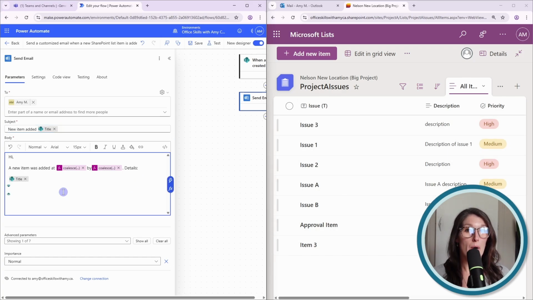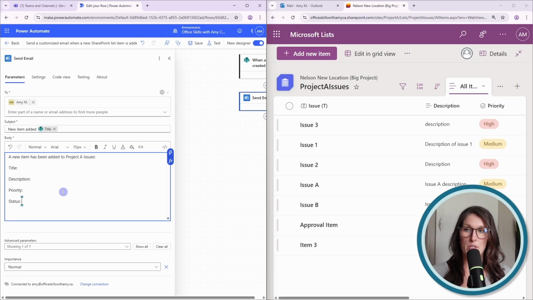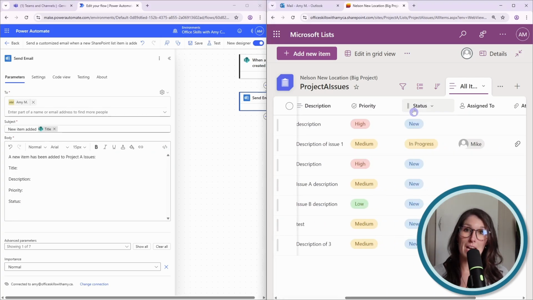Then within the body of the email, I'm actually just going to delete all of this. I'm going to add my own content. So I'm saying a new item has been added to the Project A issues. And then I've just created some placeholders for the different columns. We have the title, the description, the priority, and then we also have status.